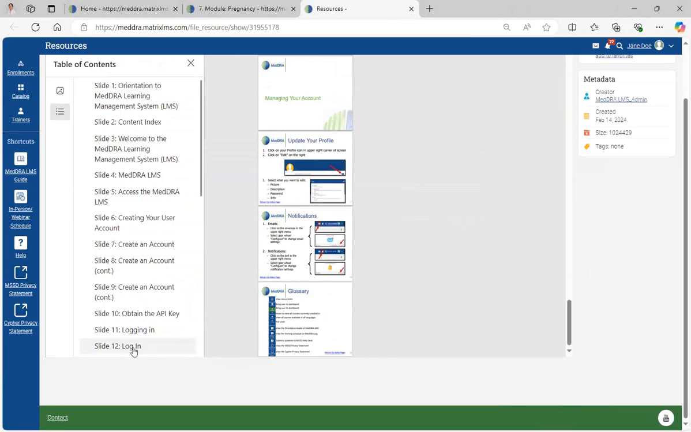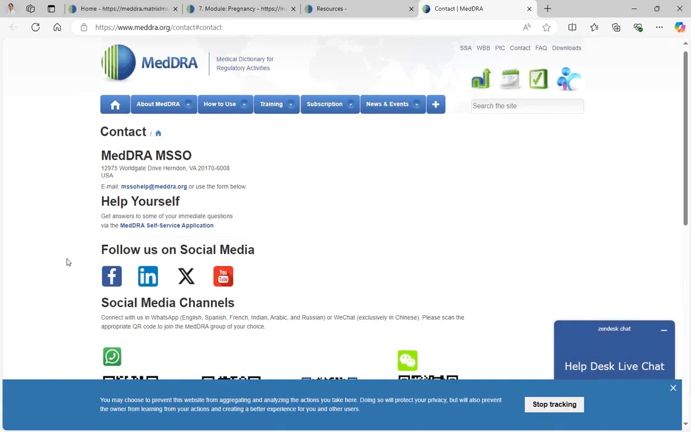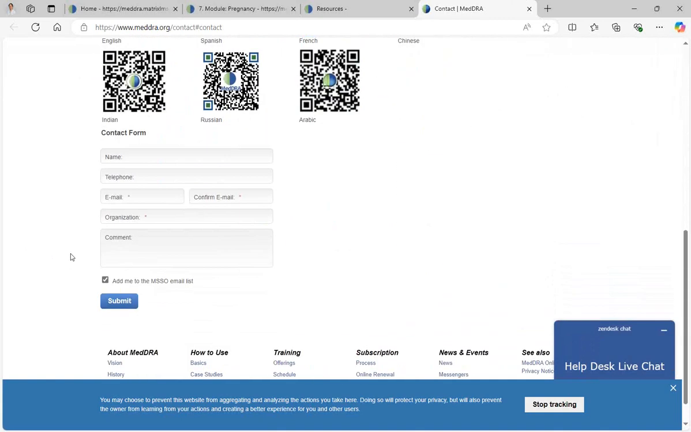All right, then I'm going to go back to our LMS, and I will scroll down a little bit further where I can see the Help button. So if I have any questions or I need some help, I simply click on it, and it'll bring me to the MedDRA website again. And here I can enter my questions into the contact form and then send it to the MSSO help desk. You also might be able to chat with an MSSO help desk representative through the help desk live chat window.